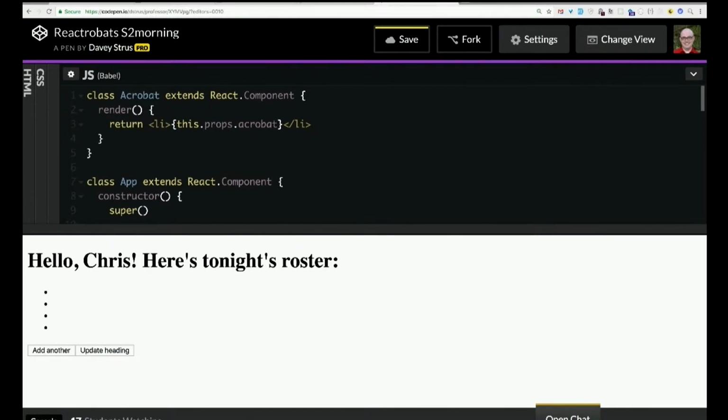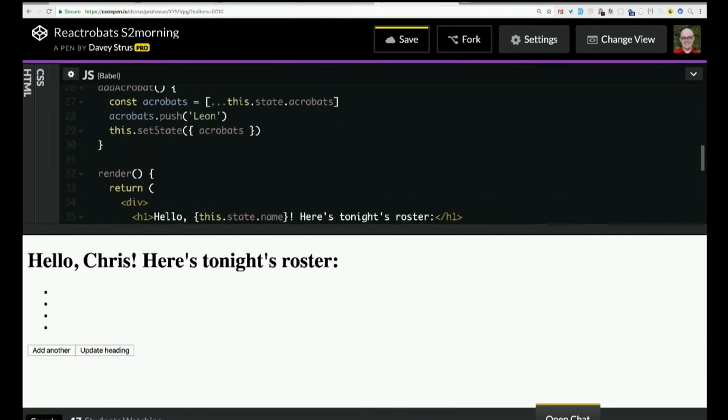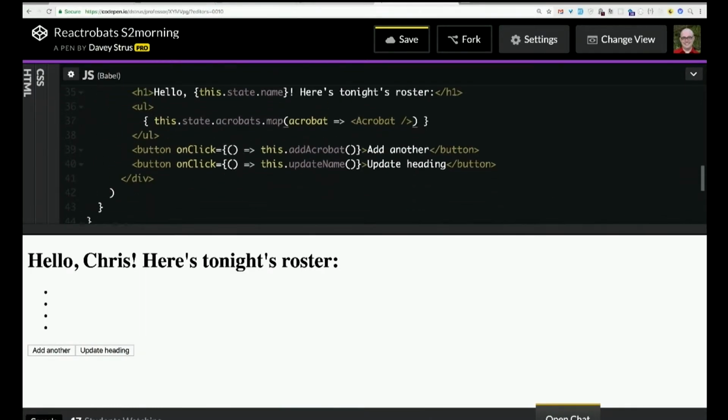You see right now, I've got 4 empty bullets. So it did it, but the li has nothing in between because this.props.acrobat wasn't actually set. So I just pass a prop called Acrobat and set it to this argument, Acrobat. And it works. Notice I have no closing tag because there's nothing that would go in between. So I make it a self-closing tag with the slash before the closing angle bracket.